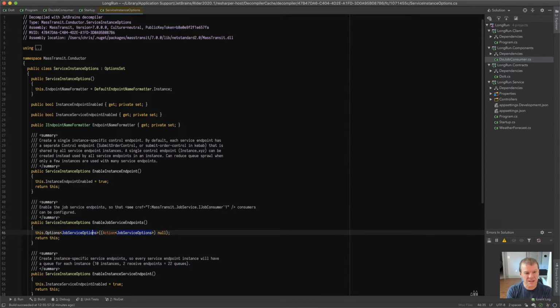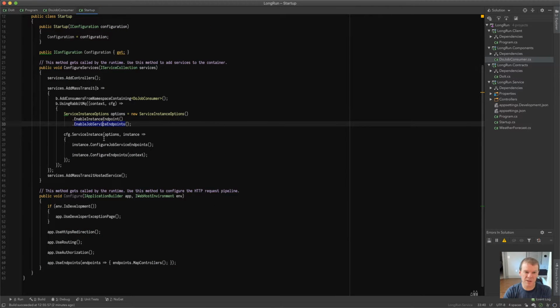Oh, it adds the job service option. Guess that maybe. I wonder if that's something I finished or didn't finish. I'll have to look at that. But I'm going to add this instance.configure job service endpoints because the job service, submit, start, cancel, all of those things, there has to be some sort of coordinator with that.